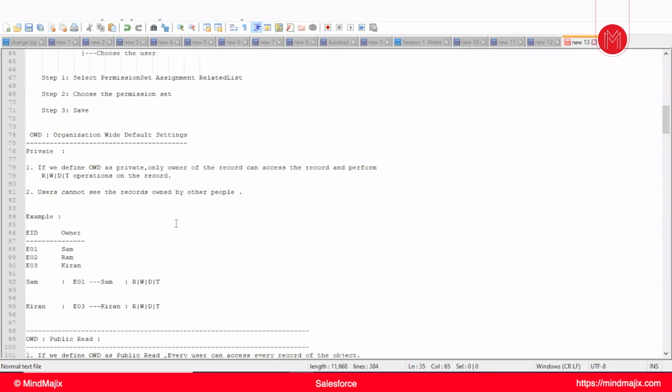See, first we will take OWD private. OWD is nothing but organization-wide default settings. Keep in mind, they will ask what OWD is and what role it plays. It is used for record sharing and record permissions. In that there are 5 types of permission we can have: private, public read only, public read write, public read write transfer, and full access.